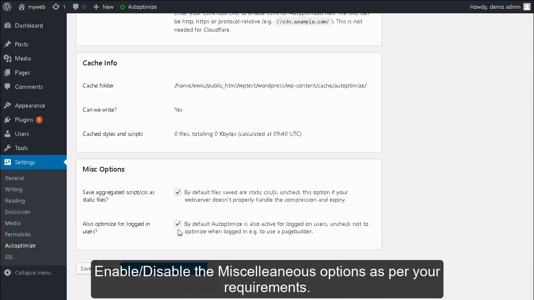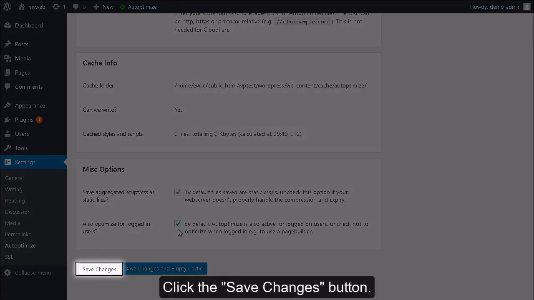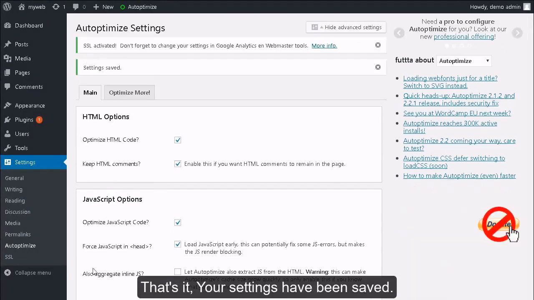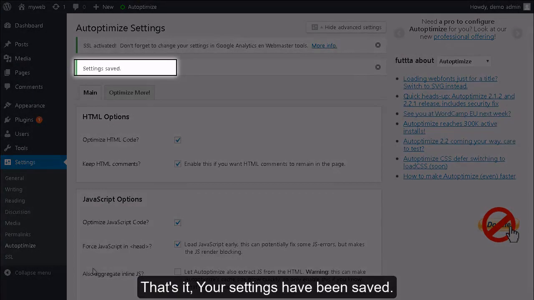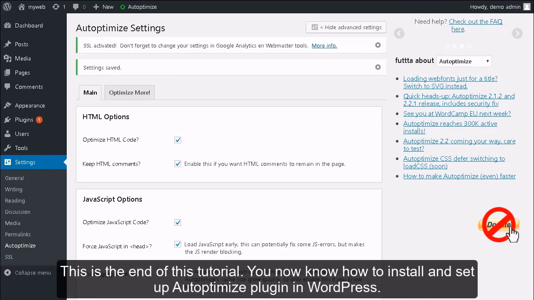Enable or disable the miscellaneous options as per your requirements. Click the Save Changes button. That's it! Your settings have been saved. You have successfully configured the Autoptimize plugin. This is the end of the tutorial. You now know how to install and set up the Autoptimize plugin in WordPress.